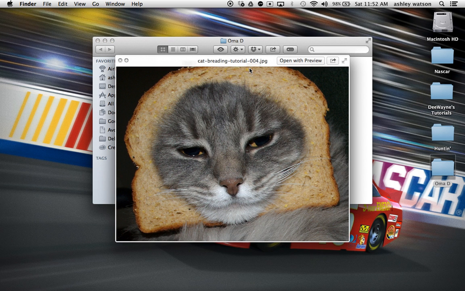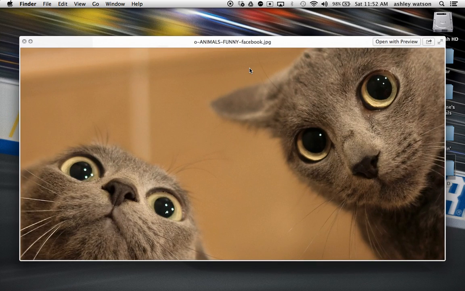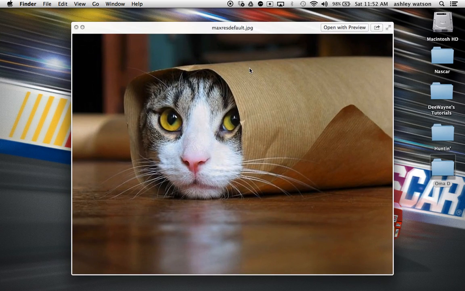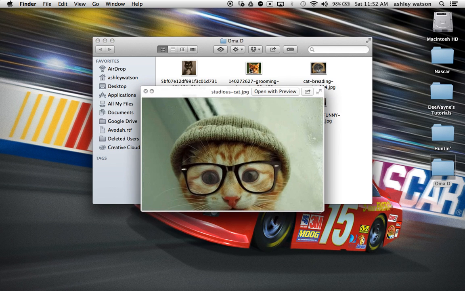I don't know what in the hell that's all about. I mean, who puts bread on their cat? Anyway, the Interwebs is a wonderful thing, let me tell you. You can find all kinds of stuff like this. Cat in a bow tie. There you go. That's Hipster Kitty.